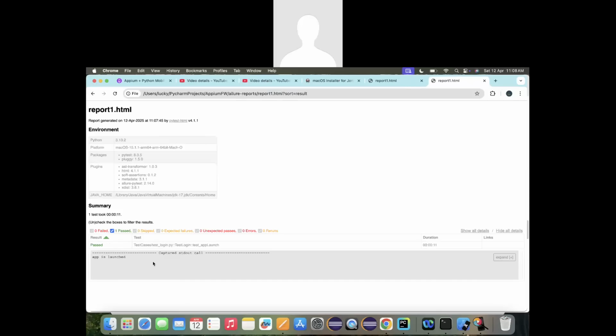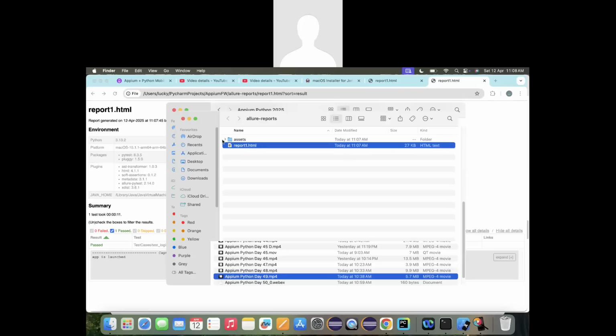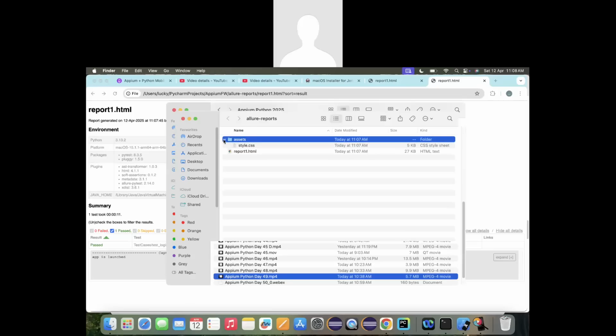Ideally, a question that comes to our mind: this report that we are generating right now, is it of a shareable format? Of course, this report is a shareable format report itself. You can share it. But if you clearly observe here, in this particular folder, an assets folder is being generated, and it has some styles, which are CSS styles. If you are not sharing the complete folder, they can't open this particular report.